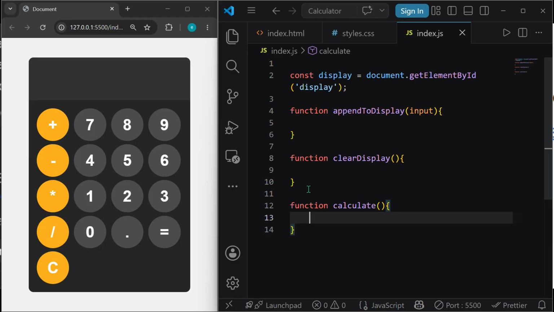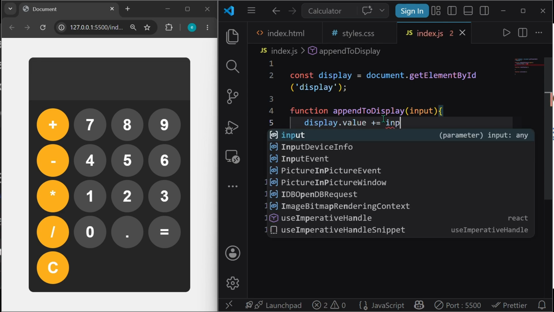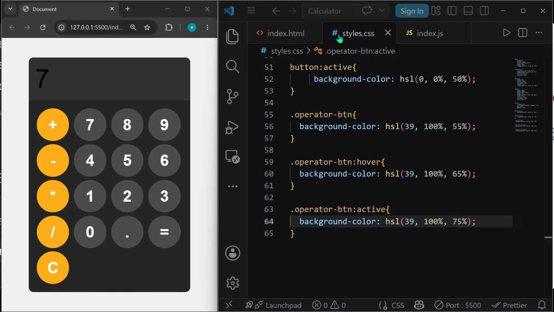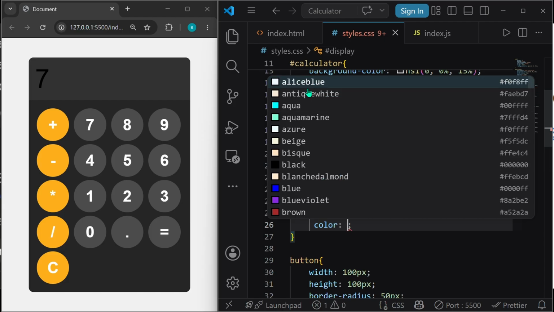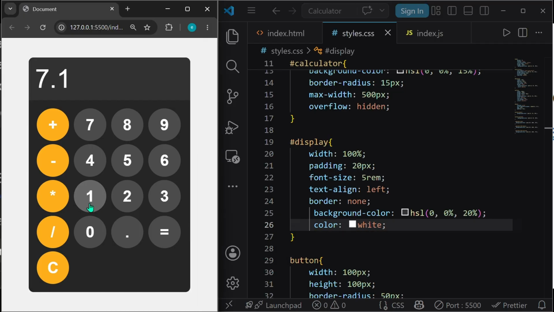We'll begin with appendToDisplay. All we're going to do is take our display element, access its value, append it with plus equals our input. And let's see if this works. 7. I forgot to change the font color of the display, so let's do that. Within our display element, let's set the color to be white. Okay, that's much better. 7.13 plus 5 equals. Okay, we know that that works.